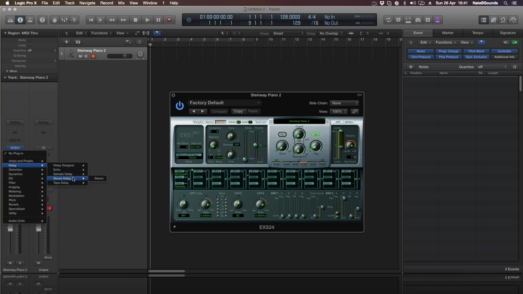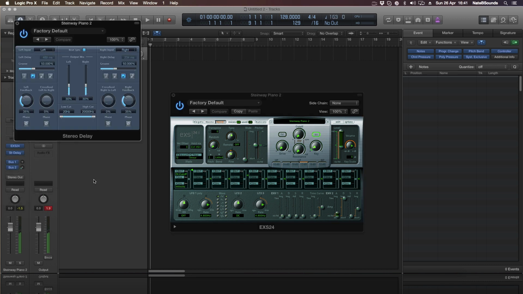What I'm going to do is add a small delay. That's probably too much in the default settings, so we're going to lower that to about 12 maybe, something like that. Let me try that. Maybe a 10.